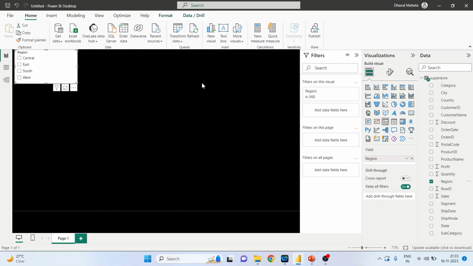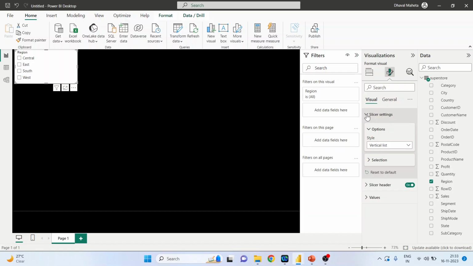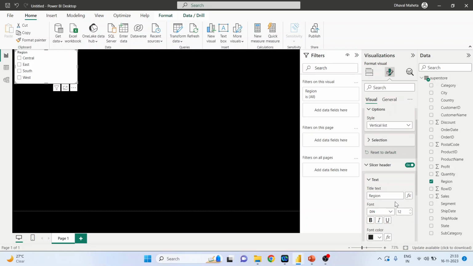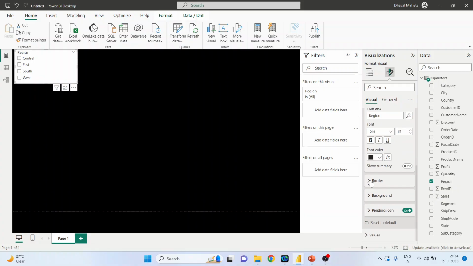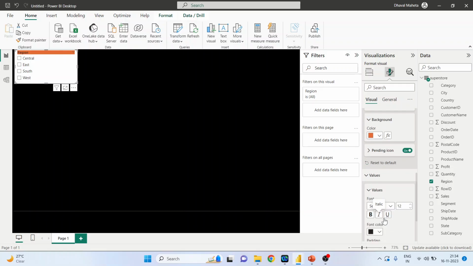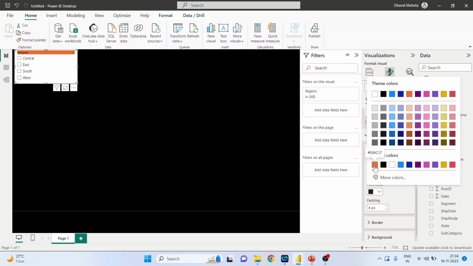The next thing which we want to do is formatting of the slicer. So click here, slicer settings, vertical list keep as it is, selection keep as it is, slicer header, it's written region. We want this, we will increase the font size a little bit, that's fine. Background, the background color should be orange and the values should also be in the orange color. Done.